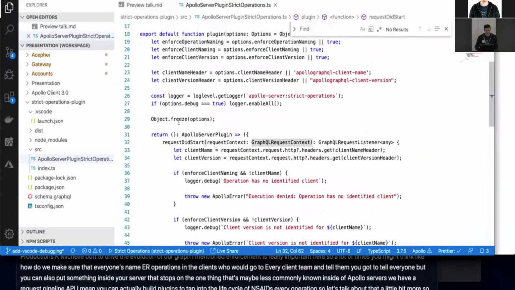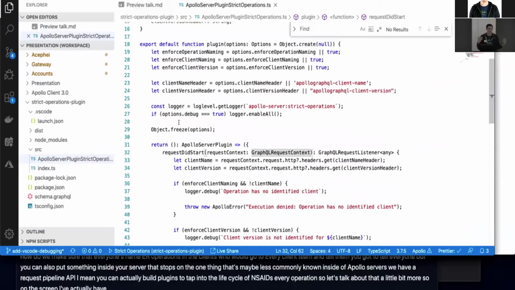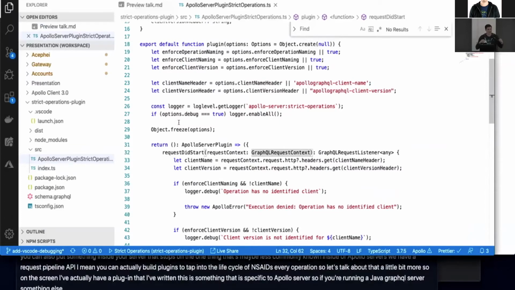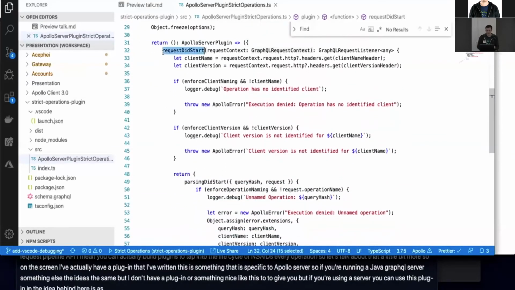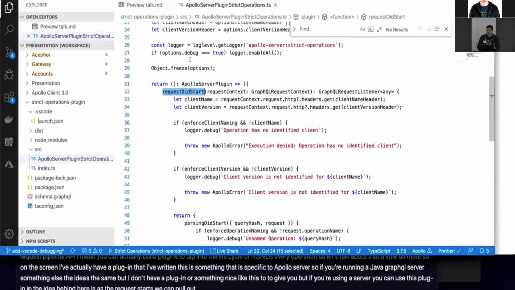So on the screen, I actually have a plugin that I've written. This is something that is specific to Apollo Server. So if you're running a Java GraphQL server or something else, the idea is the same, but I don't have a plugin or something nice like this to give you. But if you're using Apollo Server, you can use this plugin. And the idea here is as the request starts, we can pull out those known client headers.